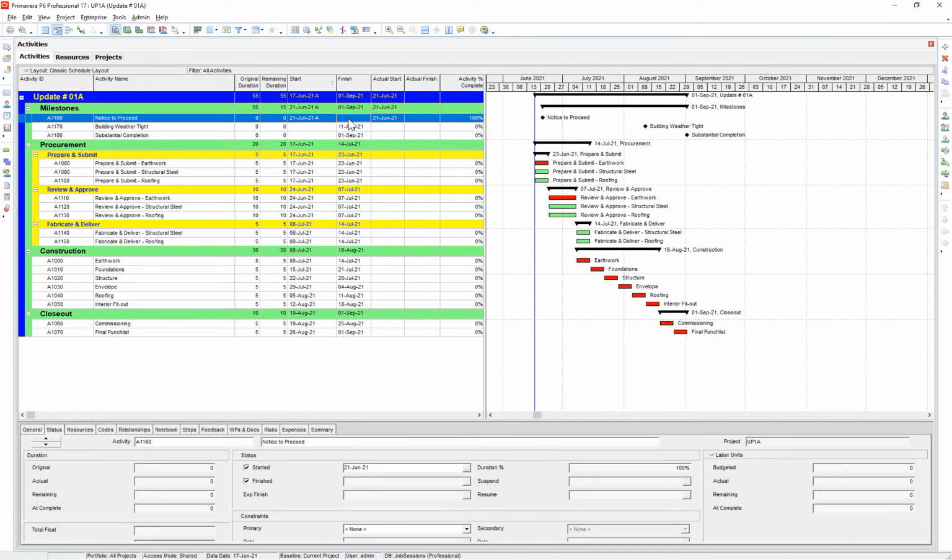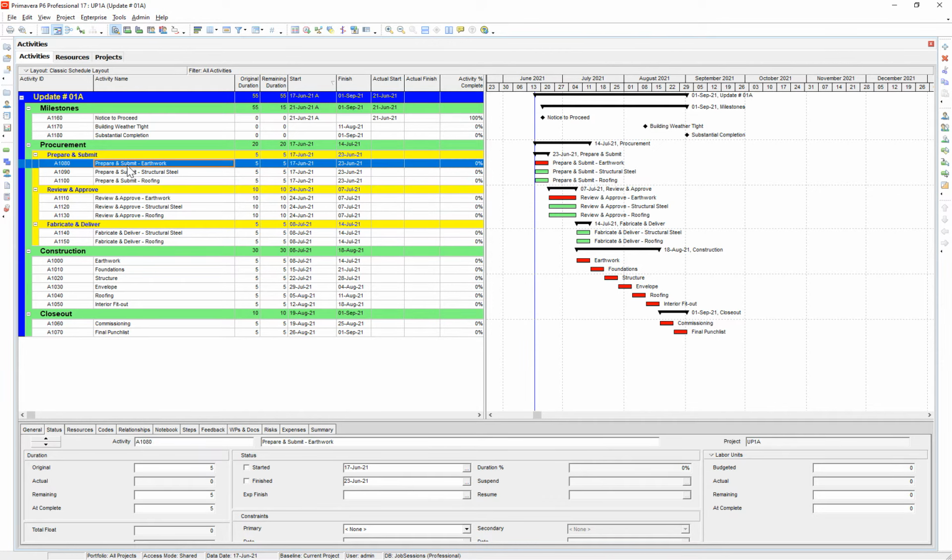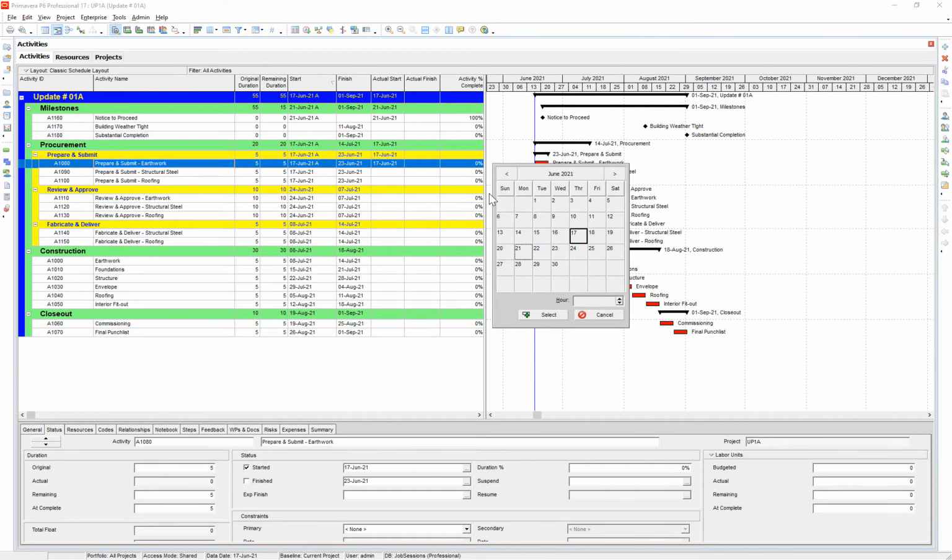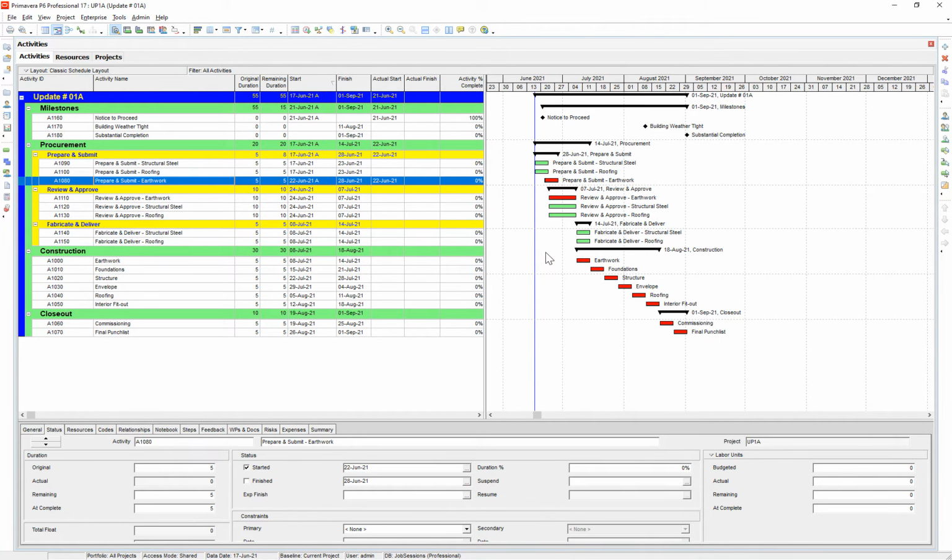So say that was June 17th, and then prepare and submit earthwork. Say that started on the 20th. We started preparing that on the 22nd, and we only made 20% progress. So we have 4 days remaining on that.